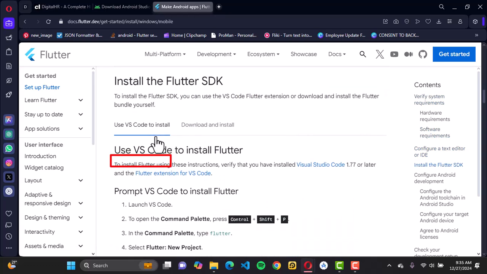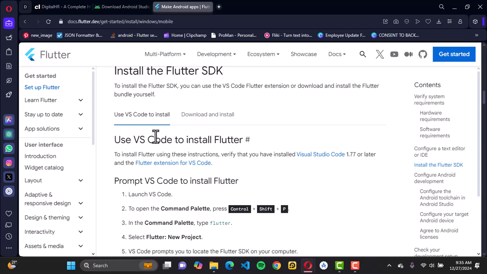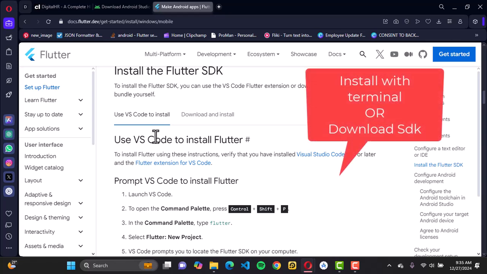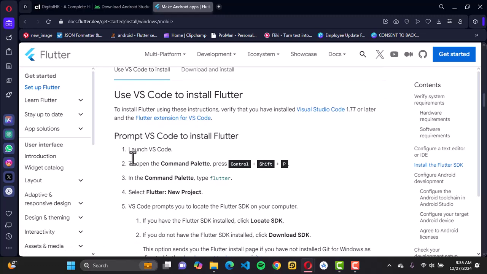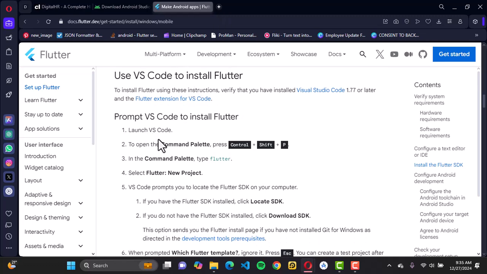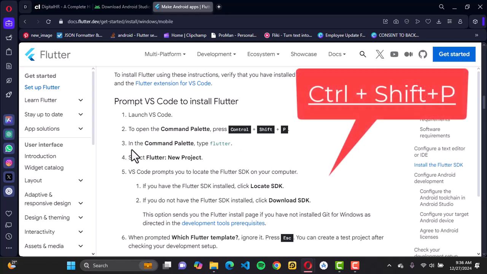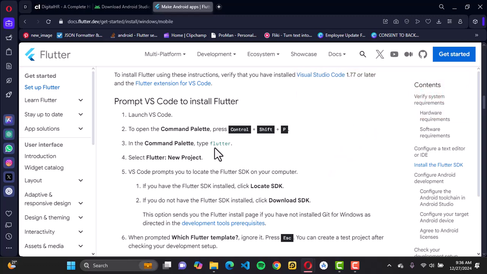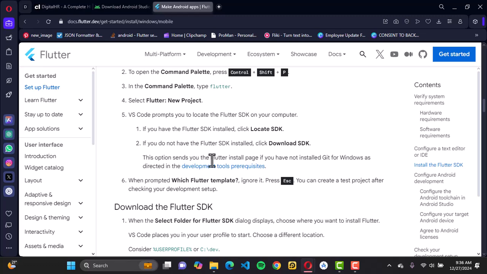There are two installation types. You could either install Flutter using VS Code, for people that use VS Code, or for people that want to use Android Studio, you could download and install it. For VS Code, you just head over to your VS Code. If you haven't downloaded it, you just go to the download link and download VS Code. I already have mine. Open the command palette and type in this prompt, then in the command palette type Flutter, select New Flutter Project, and then just locate the SDK and all that.